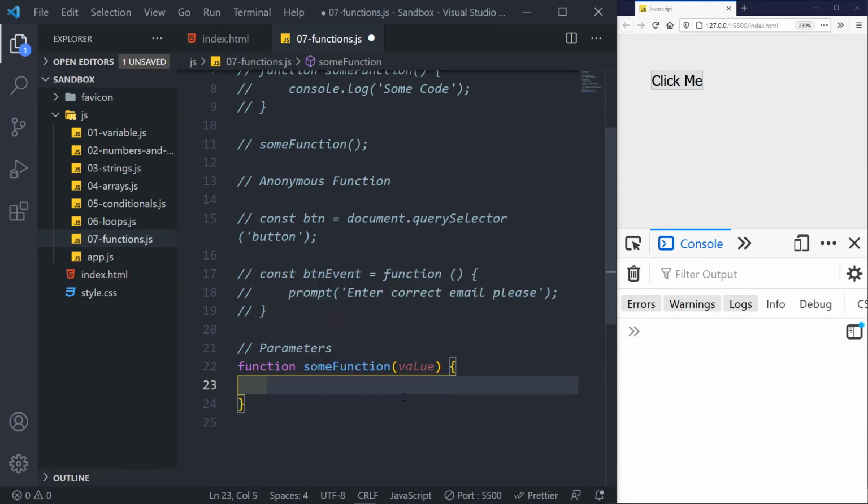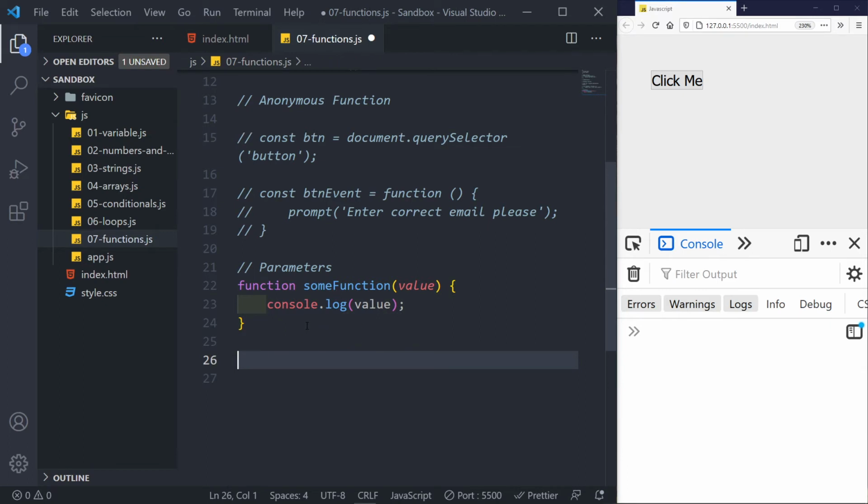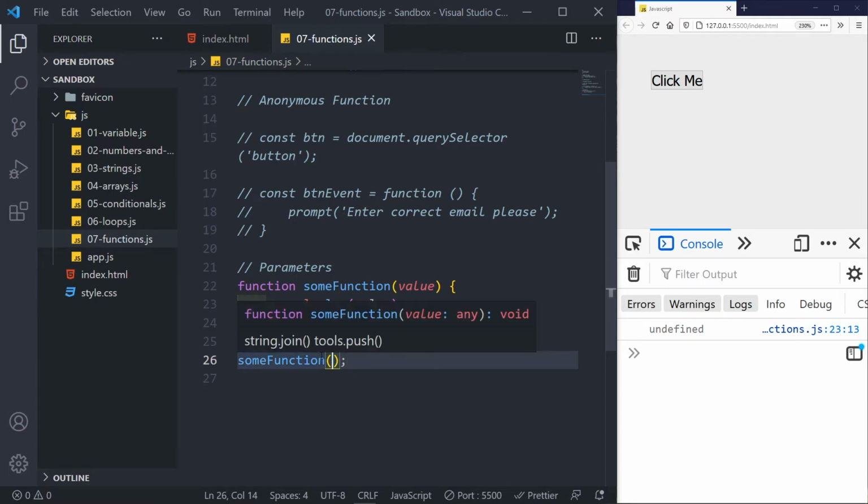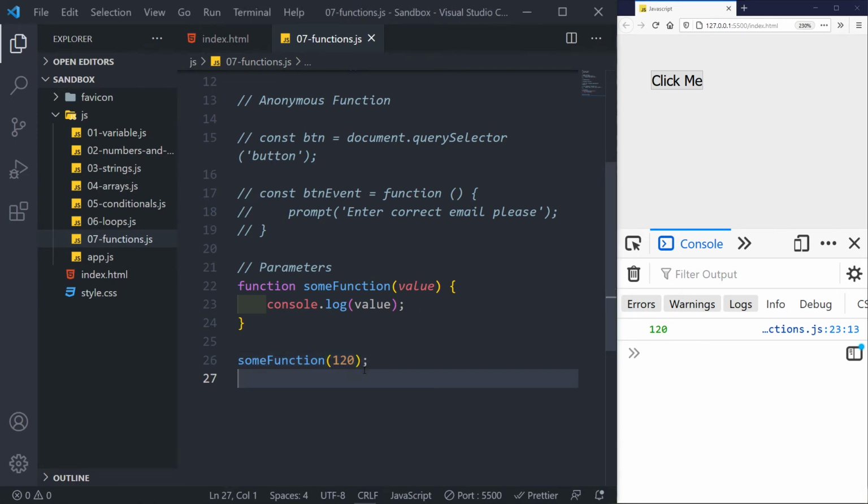So if I console.log the value that we have right there, and we invoke the function like this, you're going to see what happens in the browser. The browser is going to tell us that this thing is undefined. Why? Because we didn't define the value. So how do we do that? When we invoke the function, we just add the value. In our case, 120. As you can see, it returns the value of 120 when we invoke the function. Very, very cool.